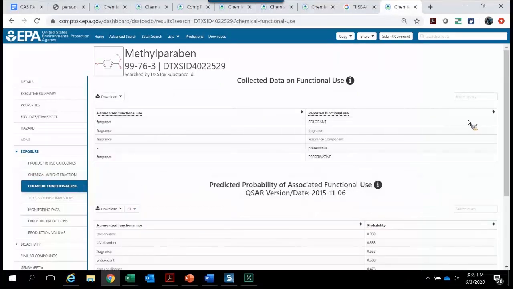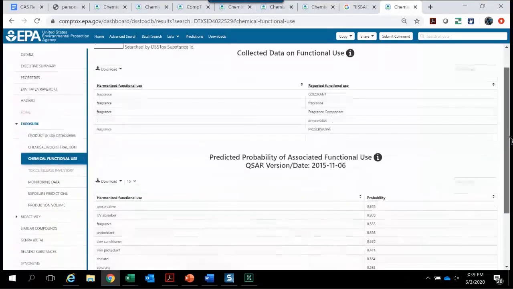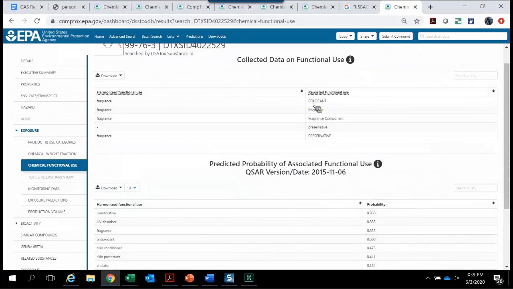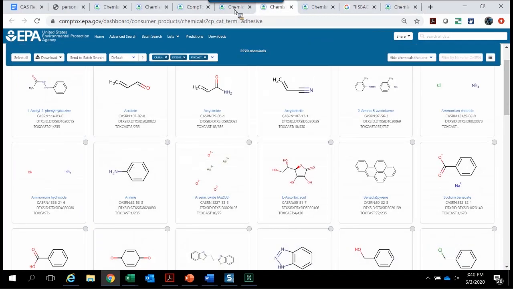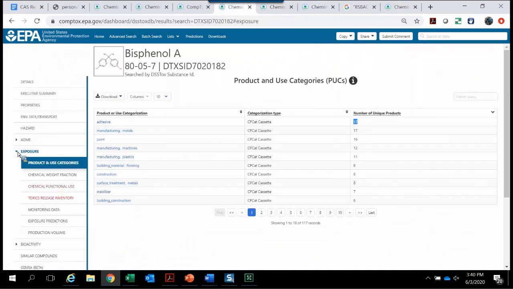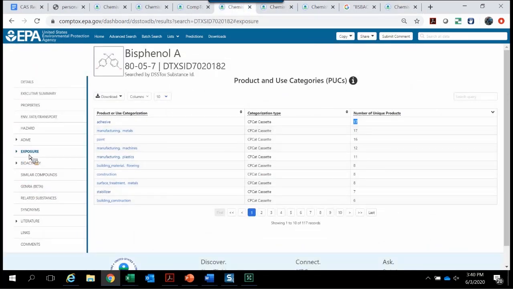If you're interested in how these data were pulled together, an informational icon will lead you to the publications. And functional use data: what is methylparaben commonly used for? It's as a fragrance or colorant. And we've also got functional use prediction. This is built by a colleague, Catherine Phillips, who was able to build models using the chemical structure and the functional use so that the functional uses could be predicted. What other things could that be used for?